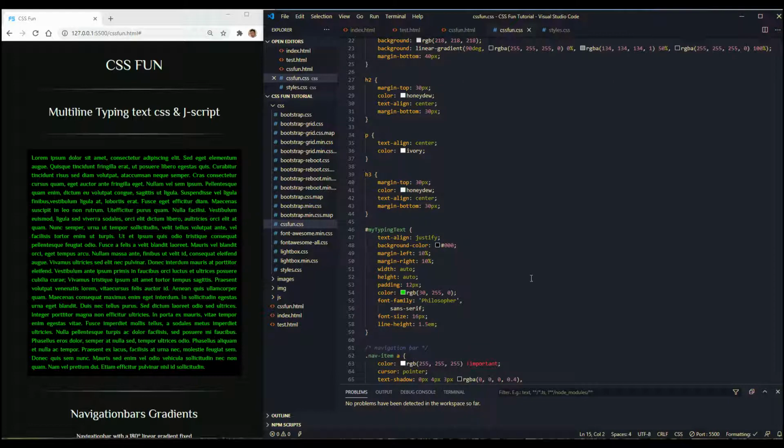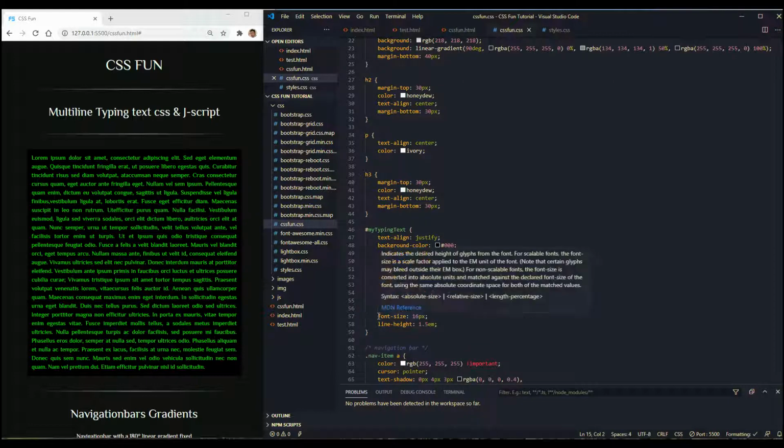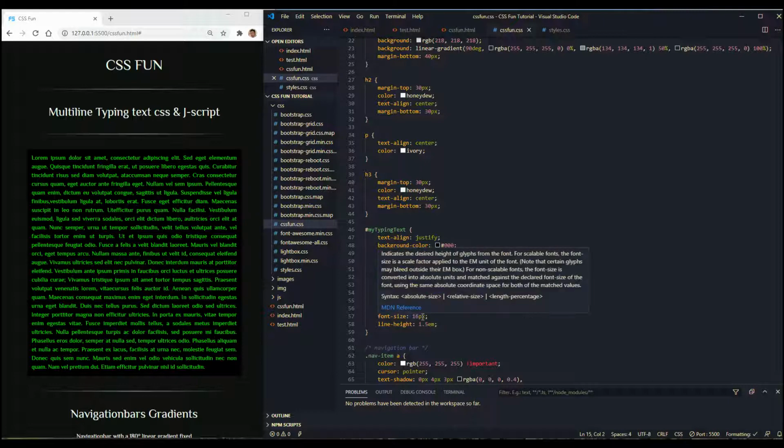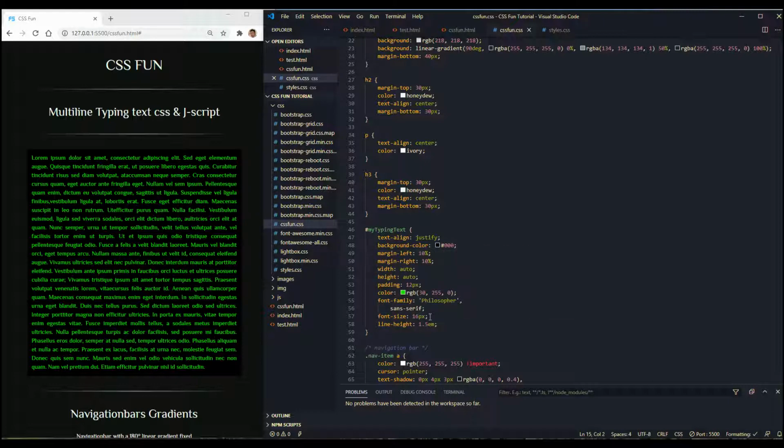Yeah, and I give the font size a size. I put 16 pixel, which would actually be 1 rem. So I can put in there 1 rem. If you want to change nothing, it's the same thing. So you can play around with pixels or with rem.